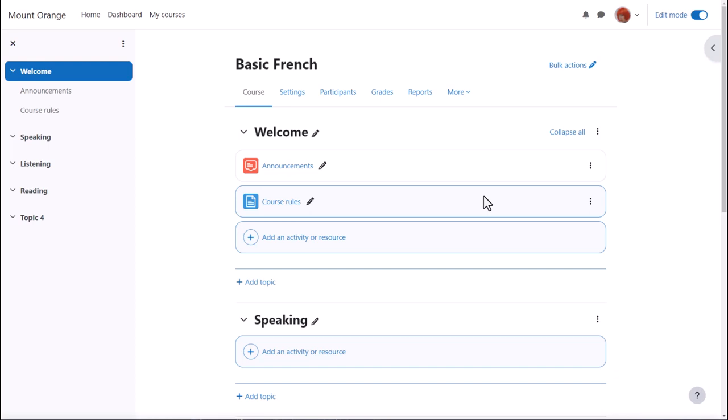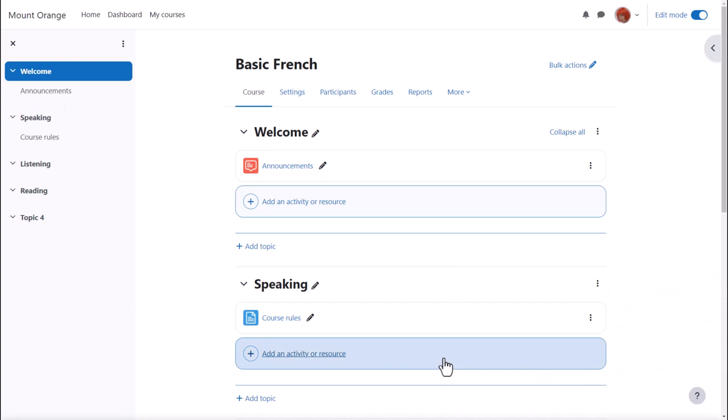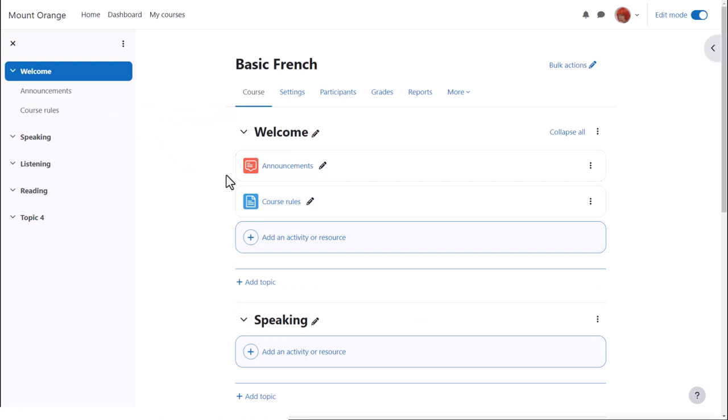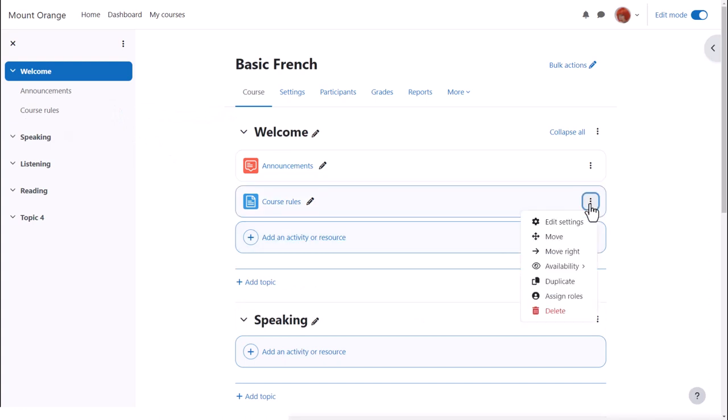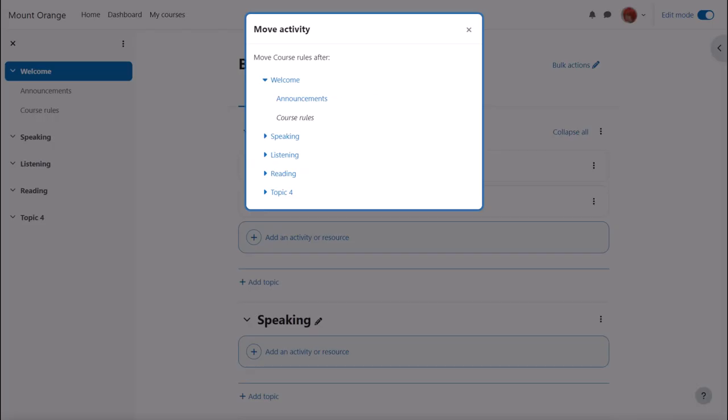Course activities and resources may also be moved by drag and drop, either up and down the course page, up and down the course index, or from one to the other. If you prefer, you can click the three dots and move from there.